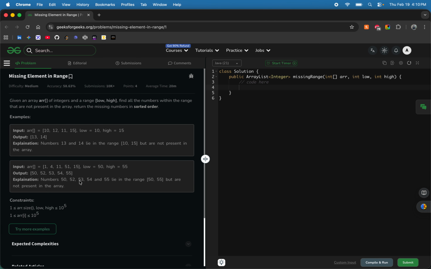If we create a set between low and high in this range, say 10, 11, 12, 13, 14, 15, we created this set and we iterate through the array. Now if we encounter an integer which is in this range, we remove it from the set.